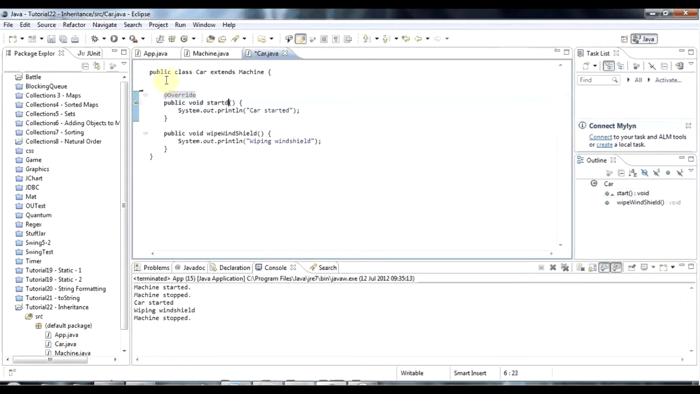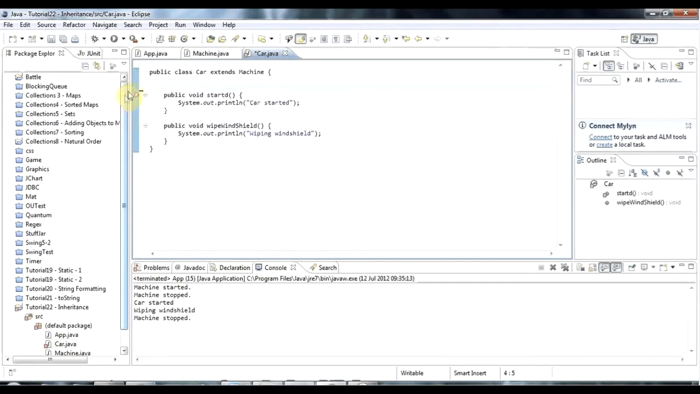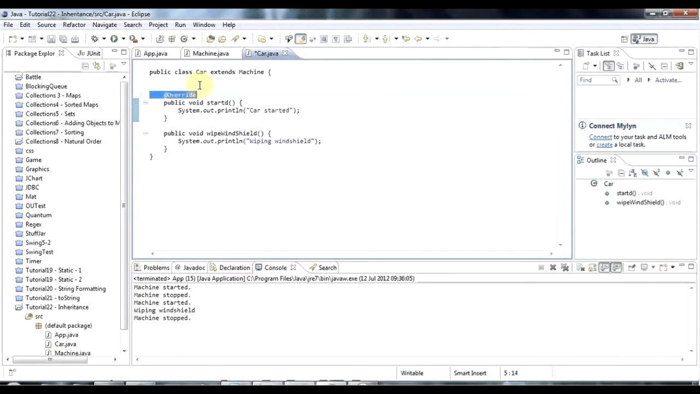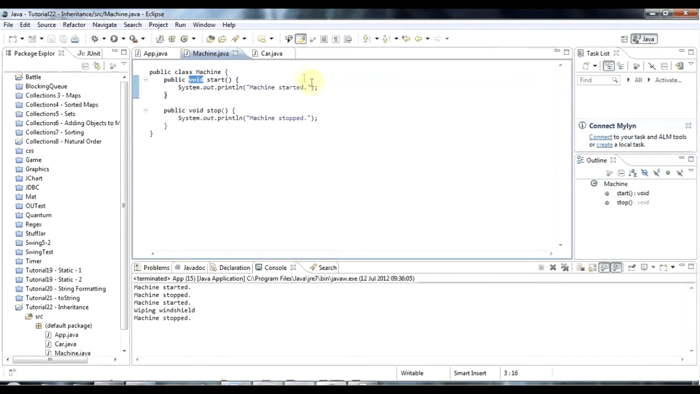So if I misspell this now, it will complain and say the misspelled start is not in fact a method that exists in the parent class, whereas without that override annotation, of course it would just create a new method with a different name, which wouldn't do anything because I'm not calling it at the moment. So if you want to override a method and you want to check that you really are overriding a method in the parent class, then putting this annotation in just helps you spot errors, but it's not necessary.